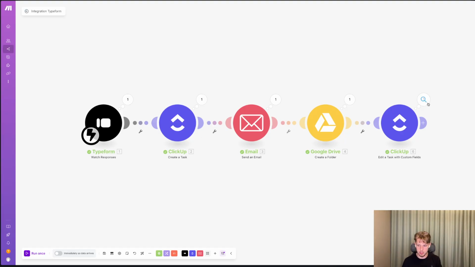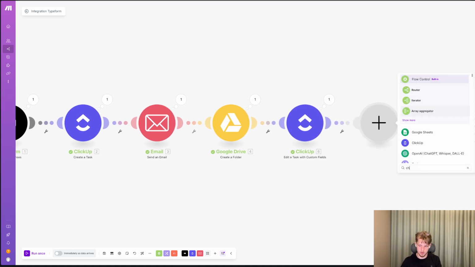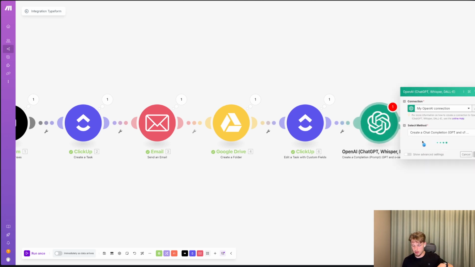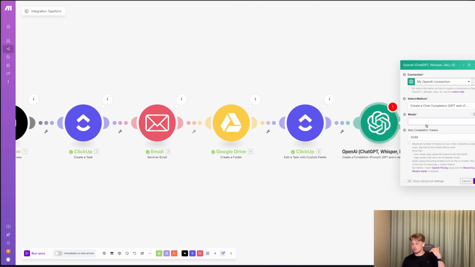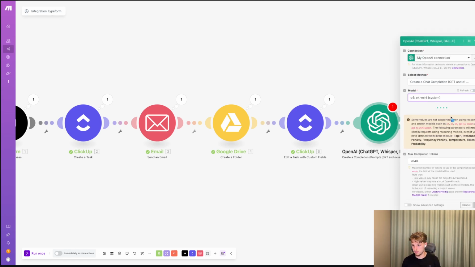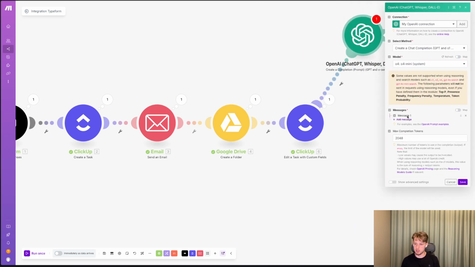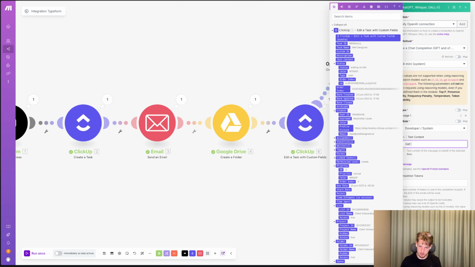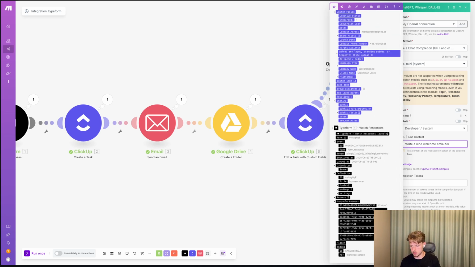You can of course add a ChatGPT inside of here. You can create a completion prompt, or basically just review everything, chat with GPT, maybe summarize something about the company, say something interesting. Yeah, you get the point. You can add GPT before this. You can add message. So let's just use system. Write a nice welcome email for, and you just put Maximilian, right?